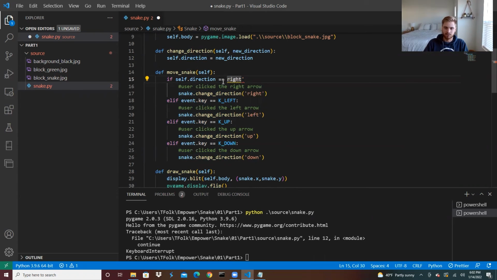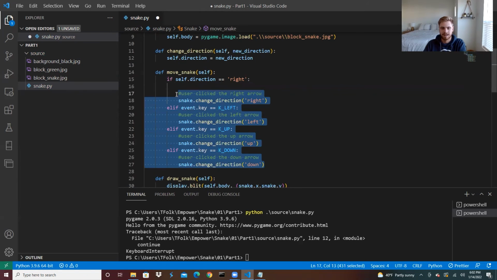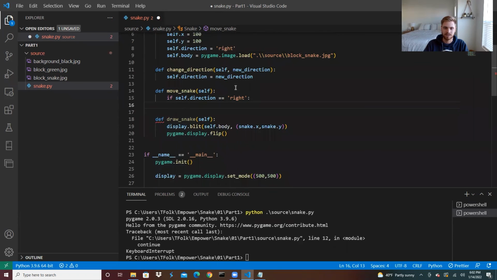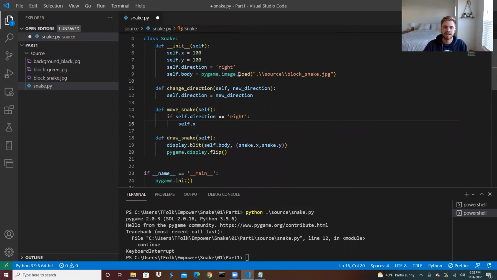So if self.direction equals right, we need to put it in parentheses here. Then we need to move the snake, correct? Yes, it's probably easier to just get rid of that and start one by one. So the way we move our snake is we change our x's and our y's. If we're moving to the right, our x is going to increase. So you can do plus equals to add 10 to the original value, let's say. So this will move the x value of our snake over 10, as long as he's moving right.